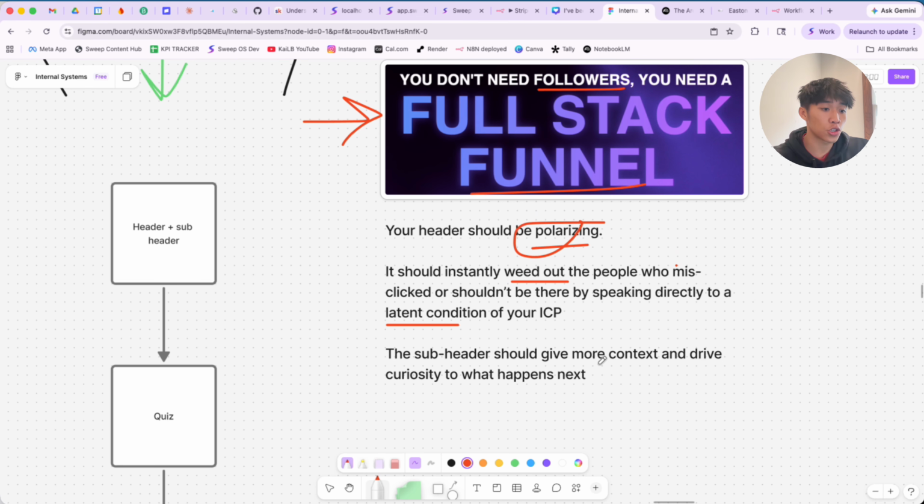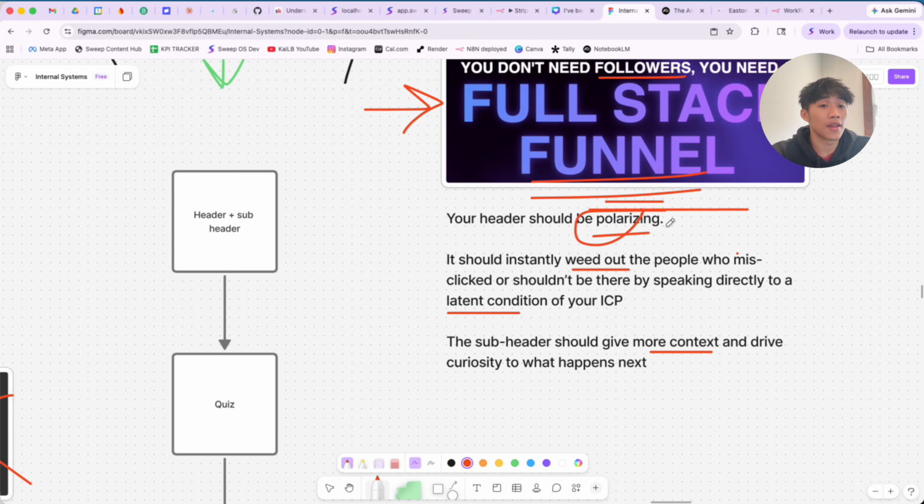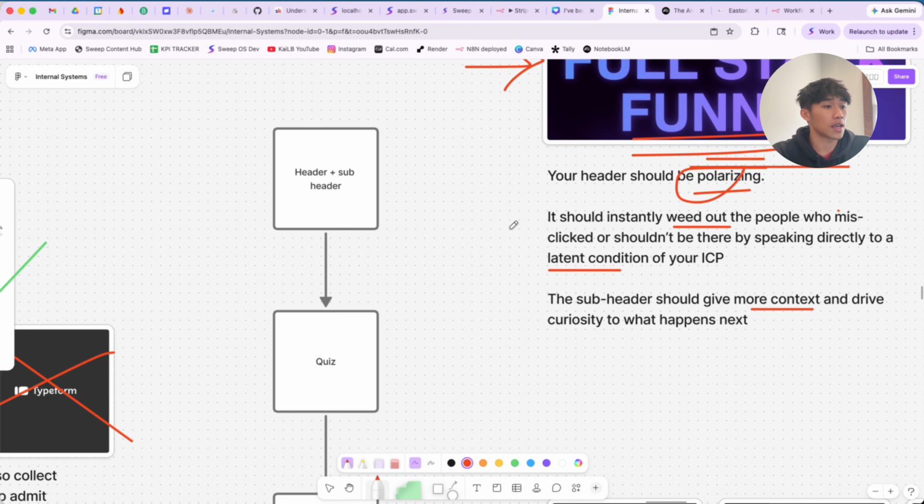So the funnel should give more context for your specific title. So beyond my full stack funnel, I should give a description as to what it does, how it helps, who it helps, right? This is where you can potentially use the names of your ICP to help attract the attention and make sure they understand what the next step is. The next step for the full stack funnel in this case would be actually leading to our quiz.